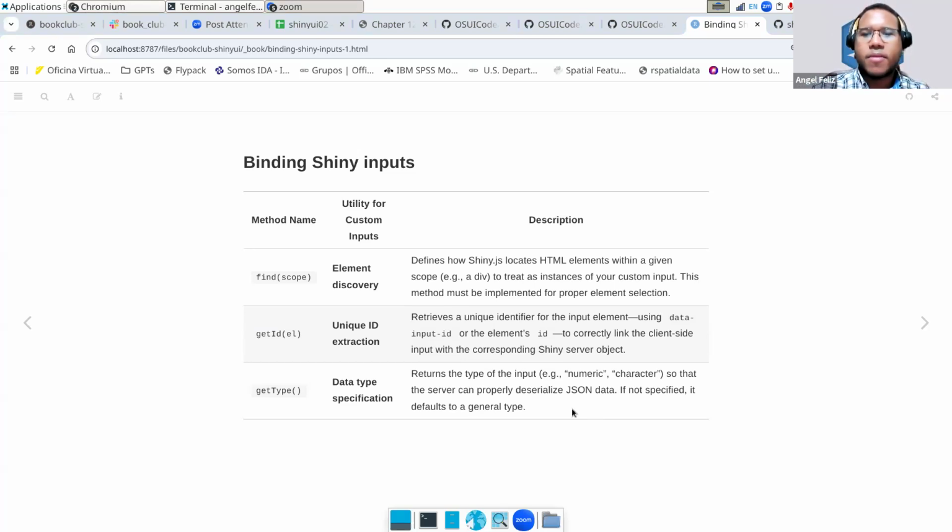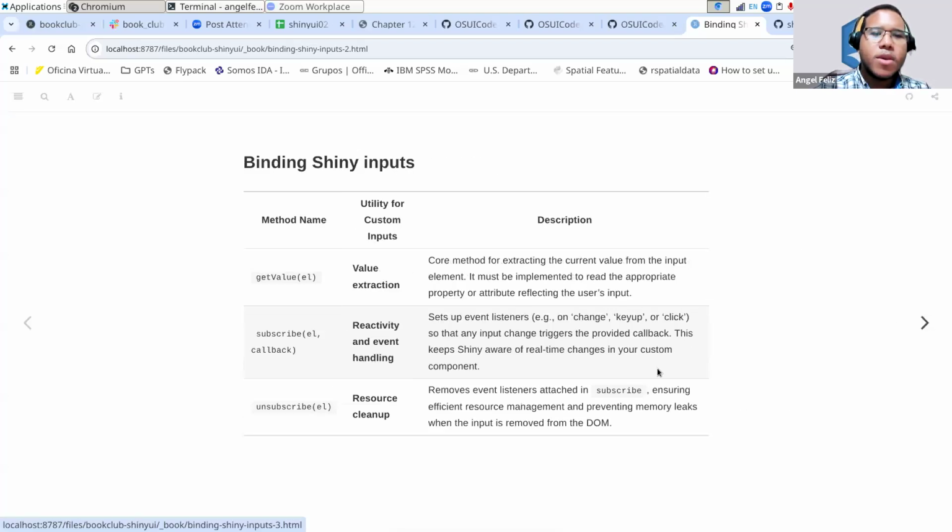Yeah. Okay, perfect. If it's not specified, it defaults to a general type. So basically, it's like the strategy, like Shiny doesn't know what to do with your HTML. So you are getting all these methods, and these are default names. They are not names that you need to invent yourself. And also the arguments are the defaults.